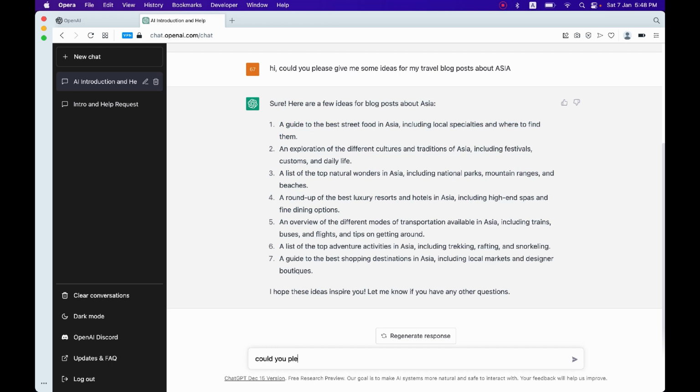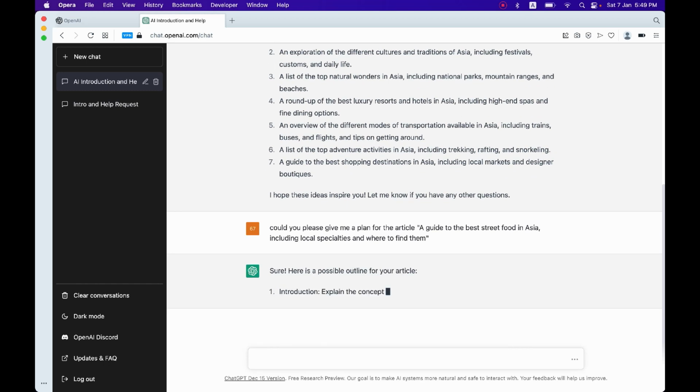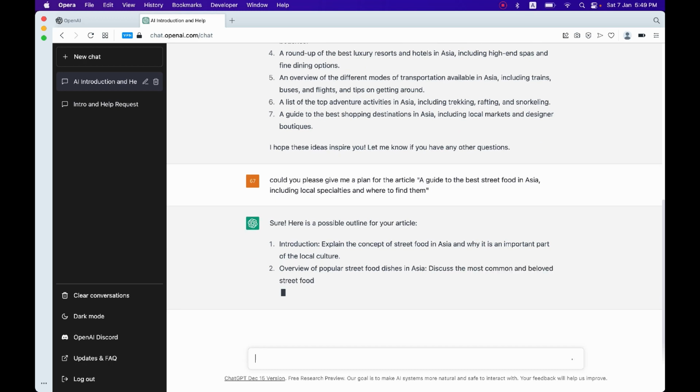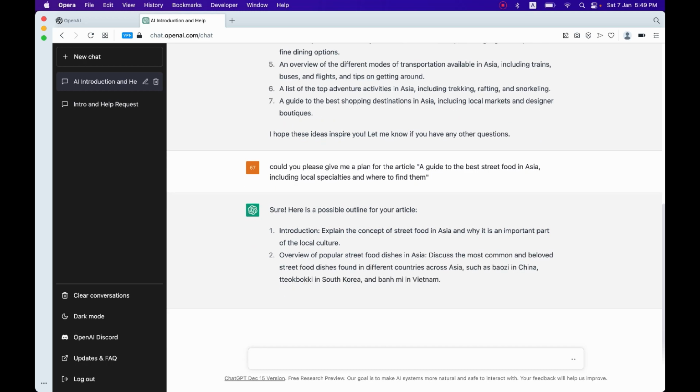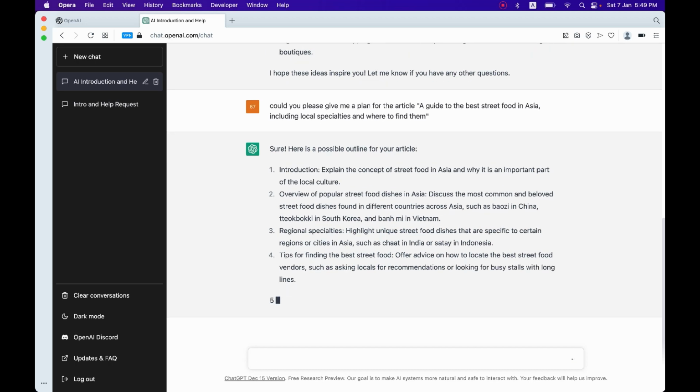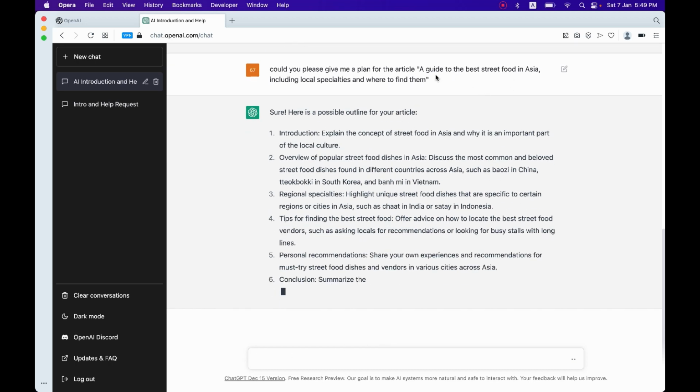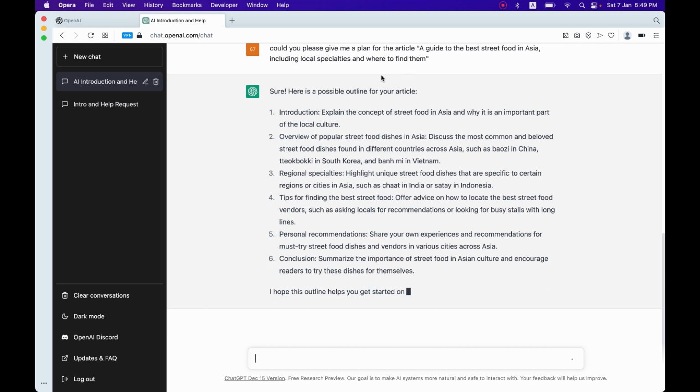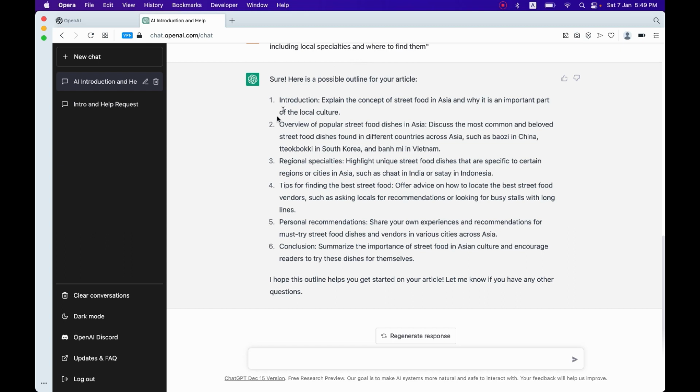Could you please give me a plan for the article? And here we are. So we're asking about some structure of the article. How would ChatGPT write this article? Which main bullet points would she use? And yeah, we're getting some. So, for example, we want to write a guide about street food in Asia, and we have a few tips and personal recommendations. So that's the structure: introduction, some regional specialities, tips, and some personal recommendations.